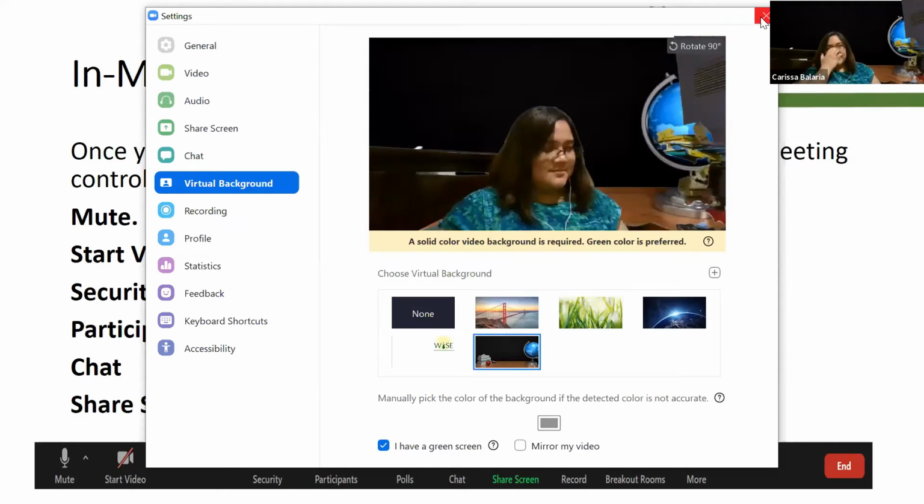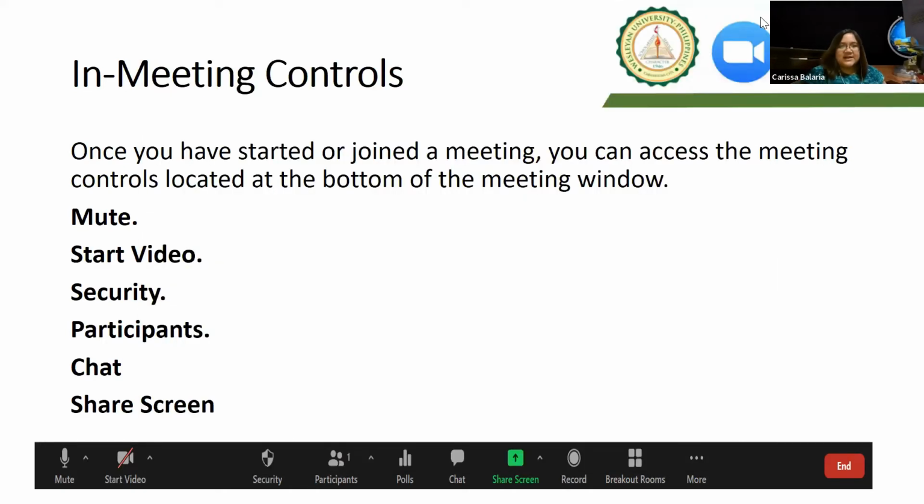Next. Security. When you click on security, this only works when you're the host. It allows me to lock the meeting. When we lock the meeting, that means that nobody else can come in. If I want to limit the number of participants in a seminar or session, a lesson, I can lock the meeting. I can also lock out my students if they are late, but I'm not going to do that, okay?